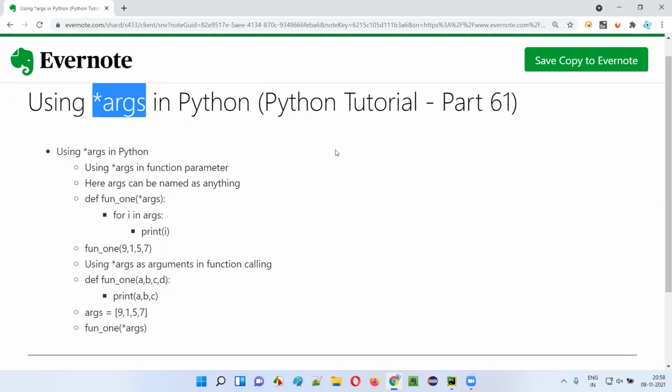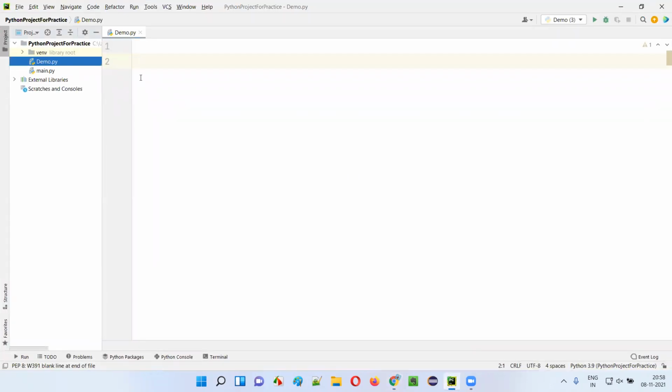So let's get started. Star args is a function parameter in Python which can receive any number of input arguments. Now let me practically demonstrate this star args for you. For that I'll open this PyCharm IDE where we have the sample Python file.